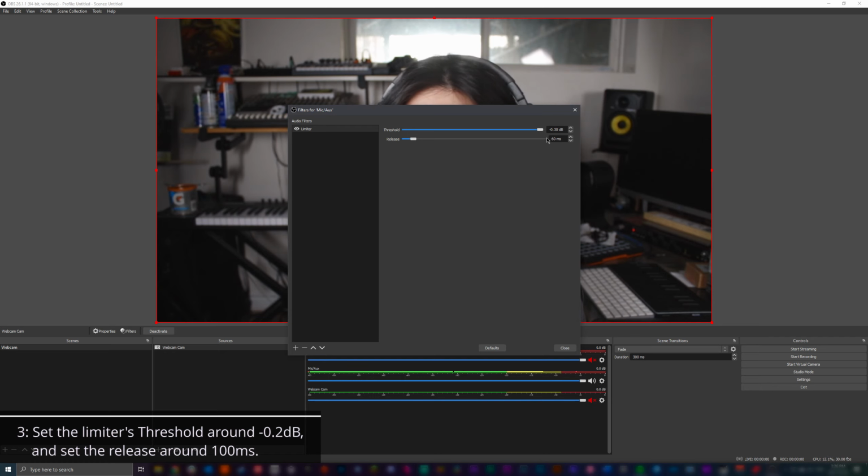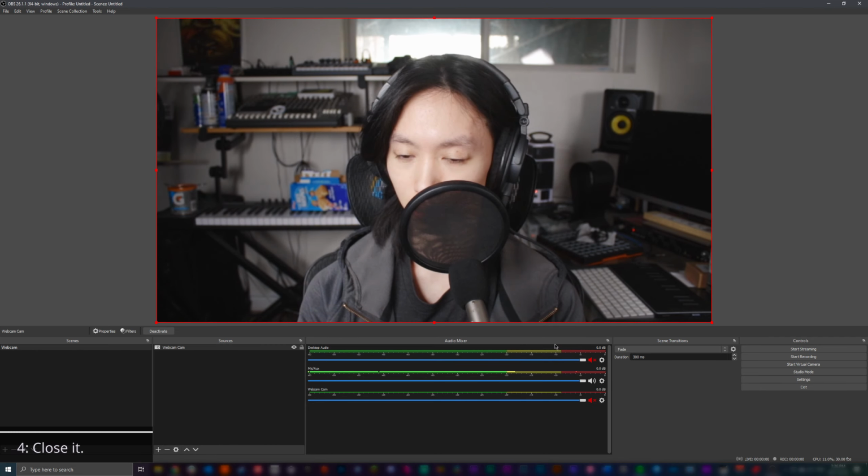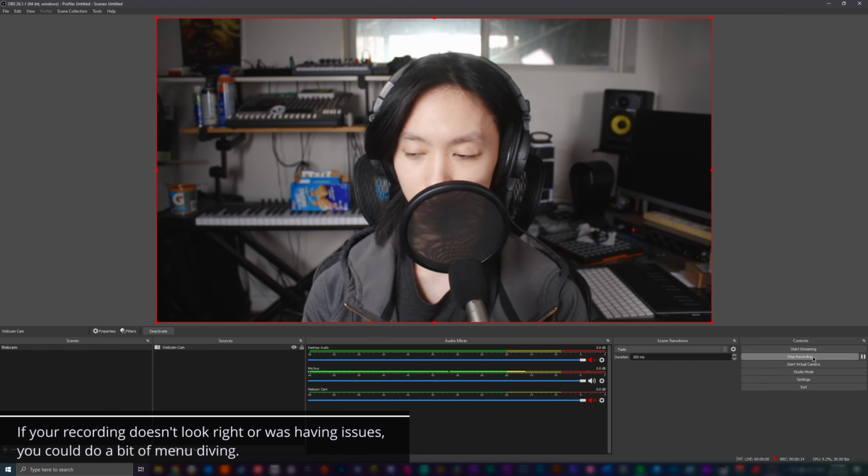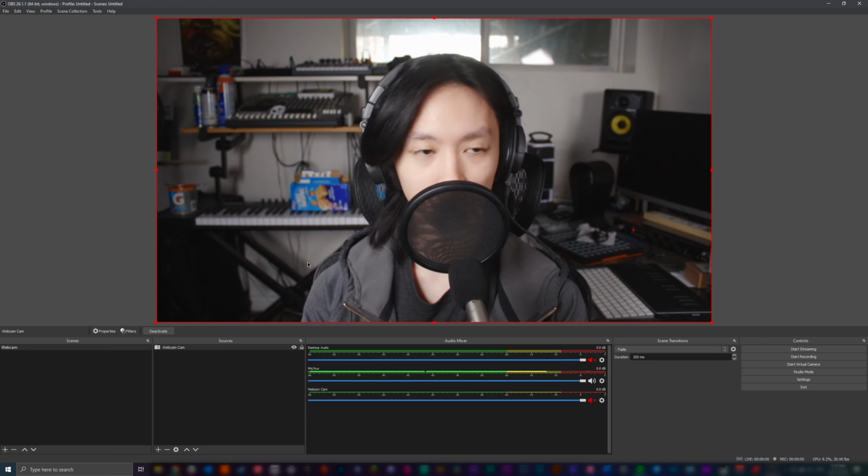For some reason, typing in this can be very finicky, so I wouldn't play with it. And I would probably just set this somewhere around 100. That'd be good enough. If the output recording doesn't look that good, you could start messing around with the settings a bit. So let's stop that recording.